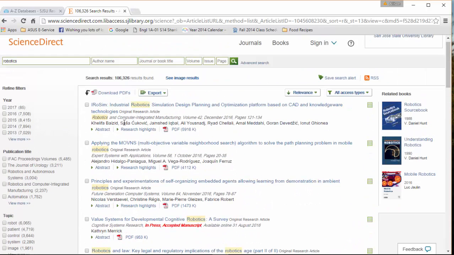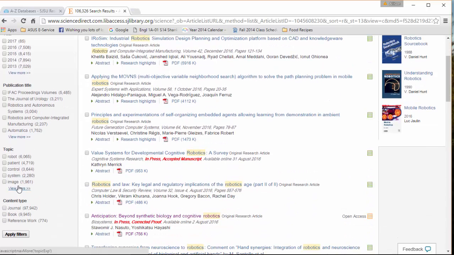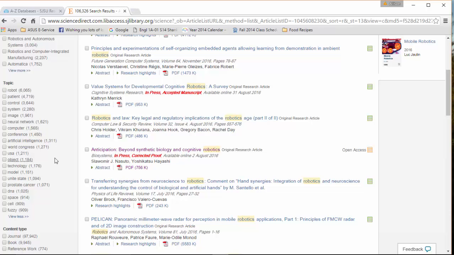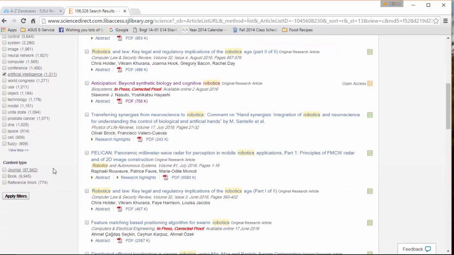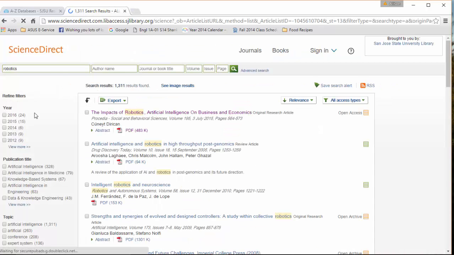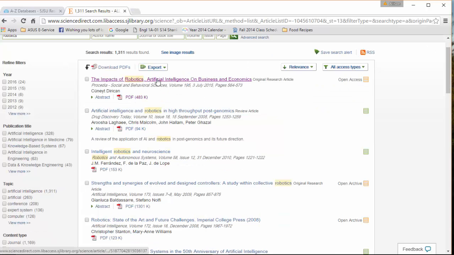I'm going to go ahead and narrow it though, and just use their suggested topics here. I'm going to click on View More, and I want to choose Artificial Intelligence. And then I can scroll down to the bottom of the page and apply that filter. And now I see that there are only 1,300 articles, so that's a much narrower search. I'm going to go ahead and click the first one I see.